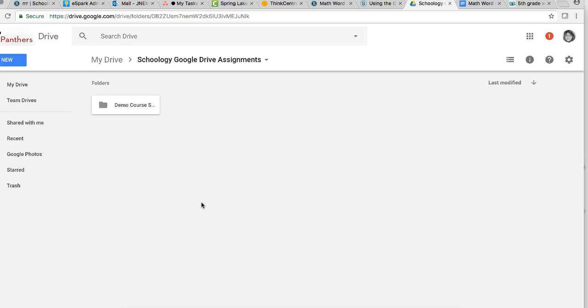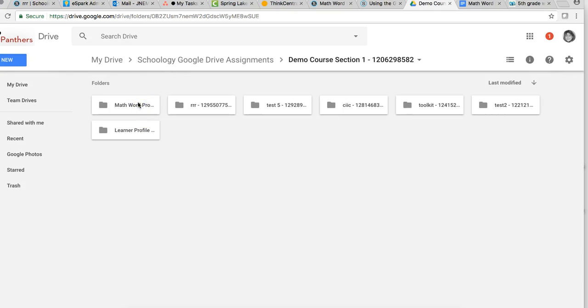You don't have to do this. As you create assignments, it's also going to create a folder for each of your courses. I happen to only have assignments in one course right now, so there's only one folder. If I click on that, you'll notice that here are all my assignments then. If you would have looked in, it looked like I only had the math word problems, but I had a folder with other assignments in it also.